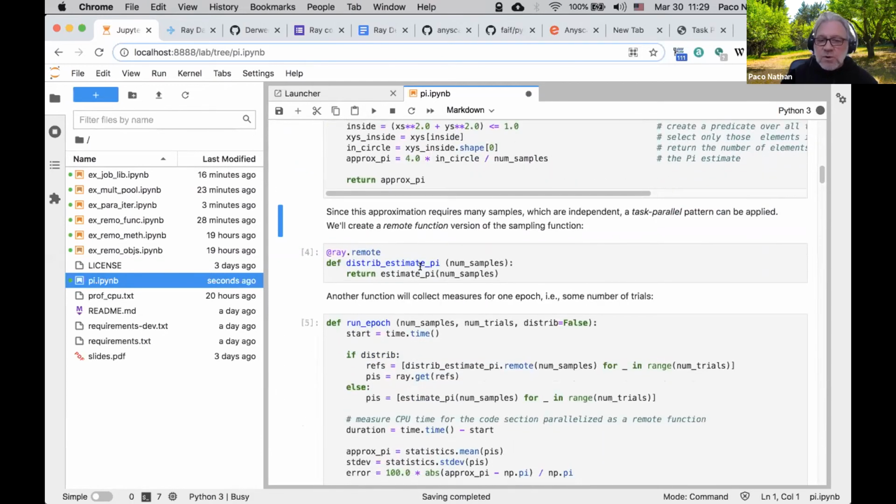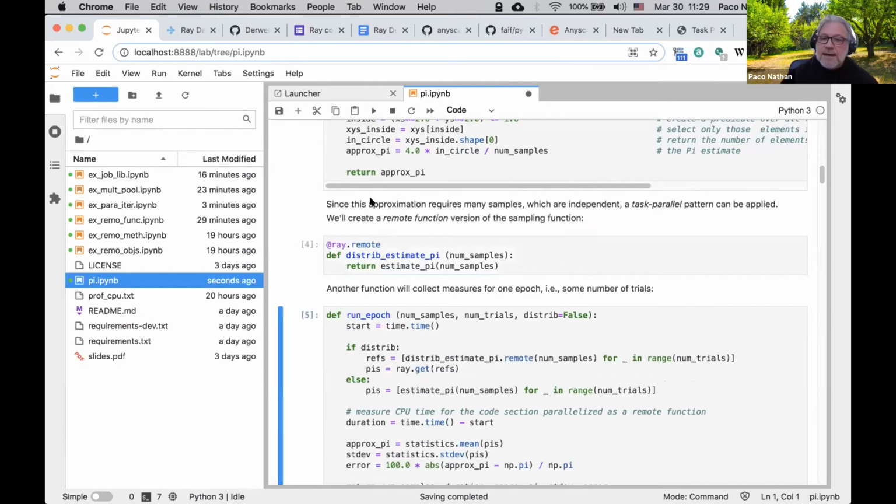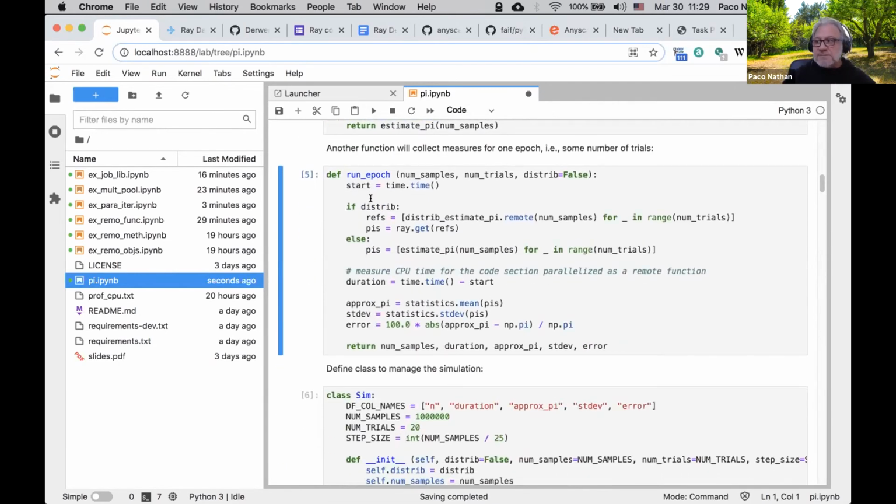Boom. Okay, now we're also going to create a distributed estimate of pi by using the Ray remote decorator to create a remote function. And then we've got this function here, which will run an epoch. In each trial, I want to run some number of samples, which may be very large. And then I've got some number of trials to repeat, and I'll aggregate the statistics across each trial.